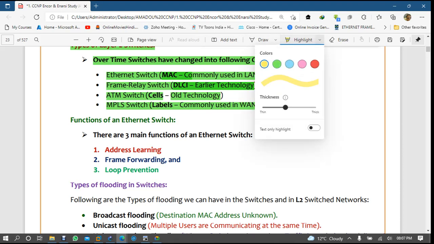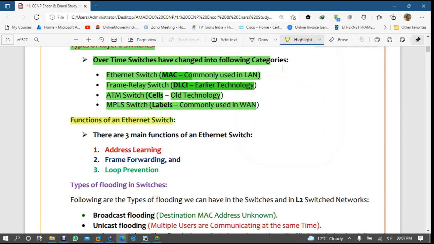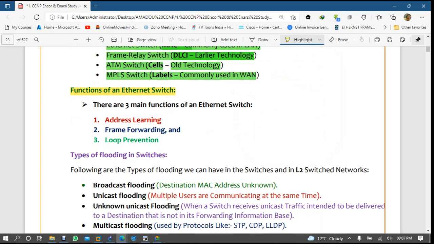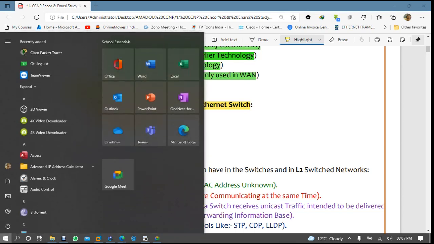Now, the functions of the switch. There are three main functions of an Ethernet switch. One is address learning. Address learning means, let's take a switch as an example.